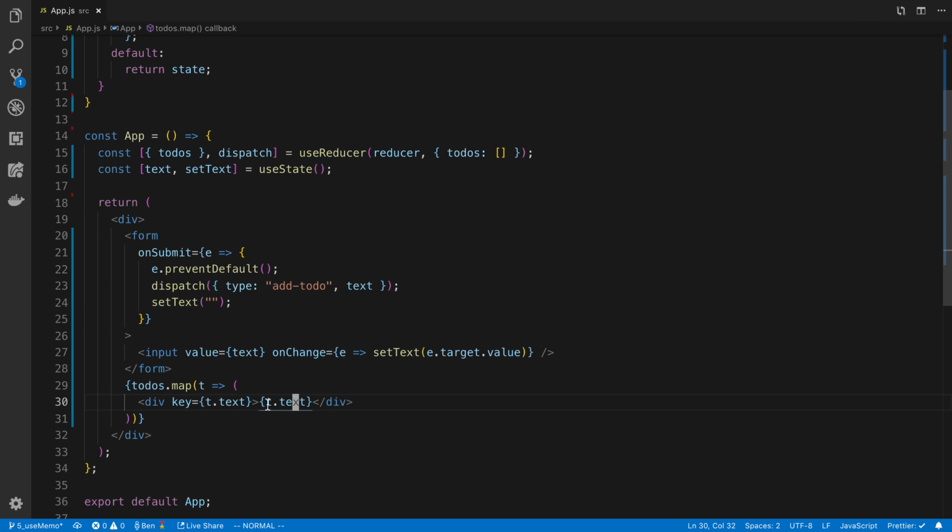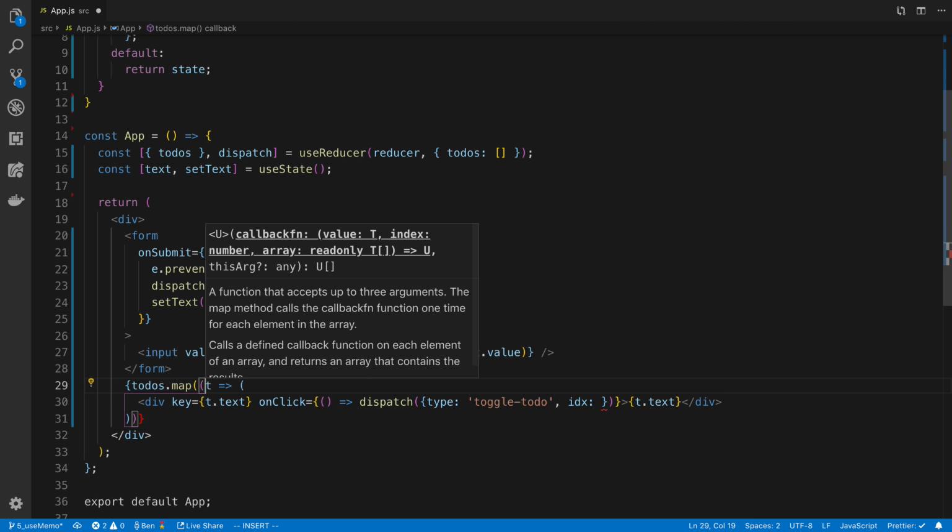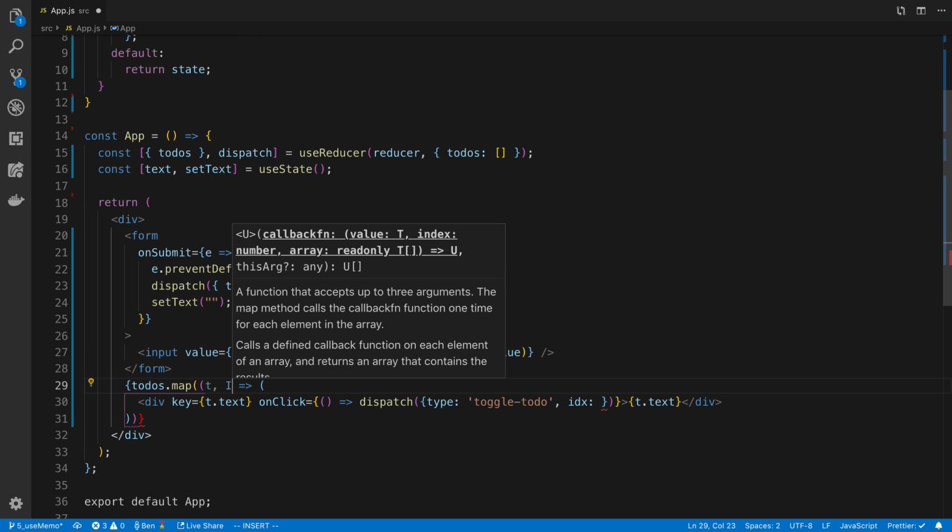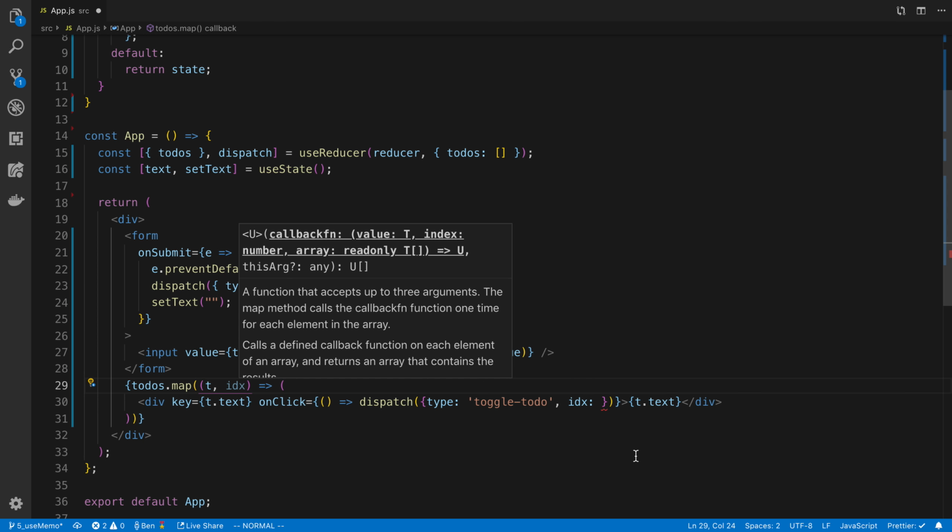Let's go ahead and now add another action. So when I click on the to-do, I want to cross it out. So on click, I want to dispatch a new action that says toggle todo, and I want to do that at a certain index. And in our map function, the second parameter is the index. So index, we can pass that right in.